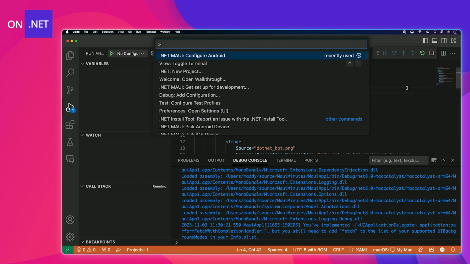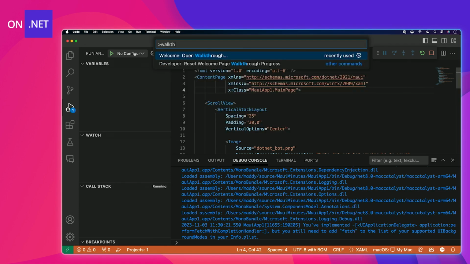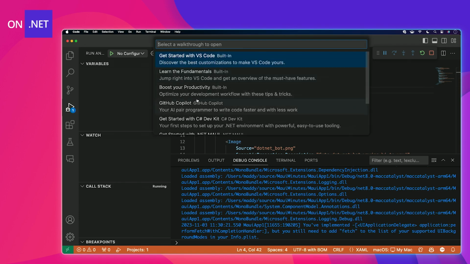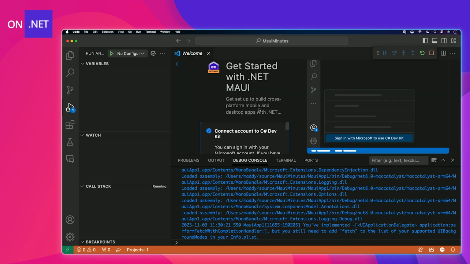Command-Shift-P on a Mac or Control-Shift-P on Windows, and you search walkthrough, you can hit open walkthrough, and it shows all the walkthroughs for your extensions. We have Get Started with .NET MAUI, and it walks you through it just like that. How to set up your environment, all of these things. So check out the docs, check out the walkthrough.